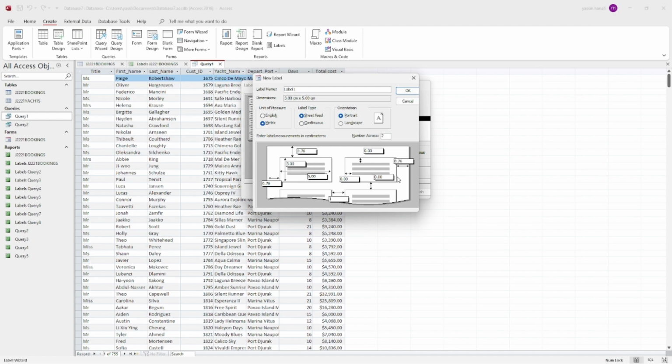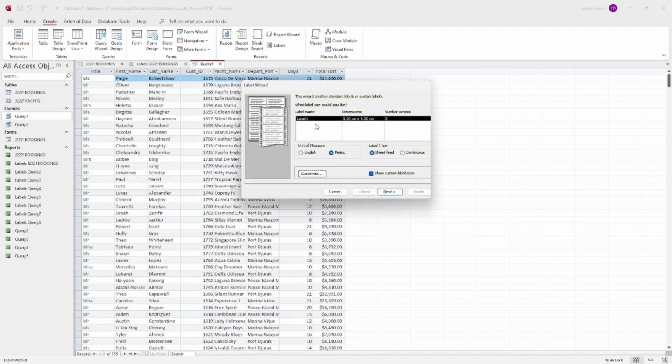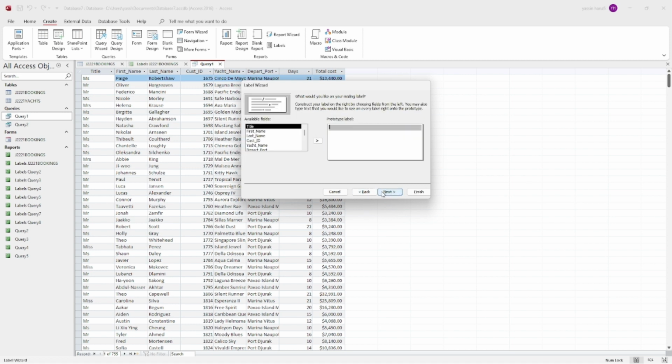Again, there's some other dimensions that you can fill in over here, such as the internal margins for the label, but we don't want to do that at the moment. There's no need unless specified. I'm going to then press OK, and here you have your custom dimensions. We're going to hit next because we already selected it. Here you can do some font settings, but we don't want to do that now. Here then we have our prototype label.